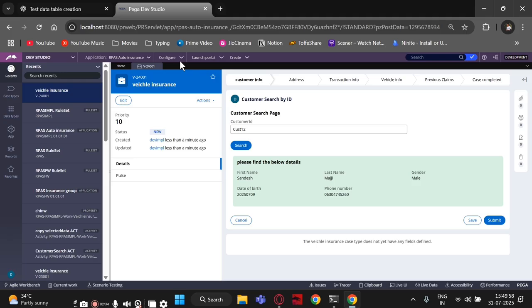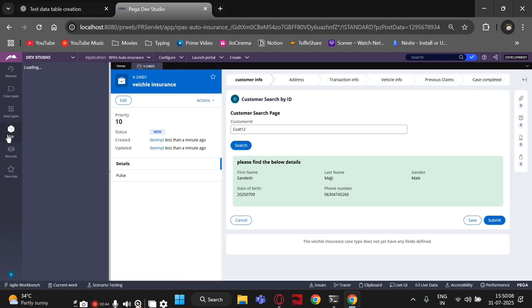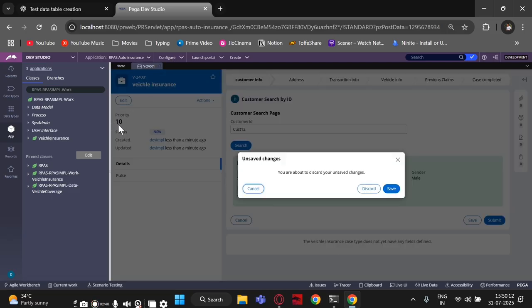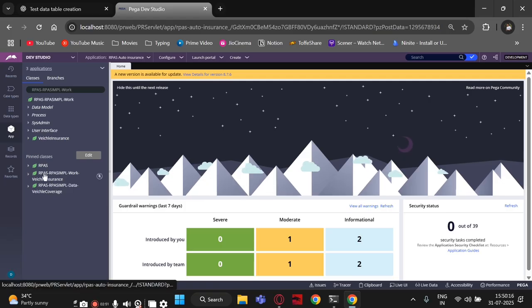So what we are going to do here is first create a page and a page list. The page is for searching. The page list is for result viewing. So I'll go to the app. Forget about this, I just opened it for a trial run. Discard it.